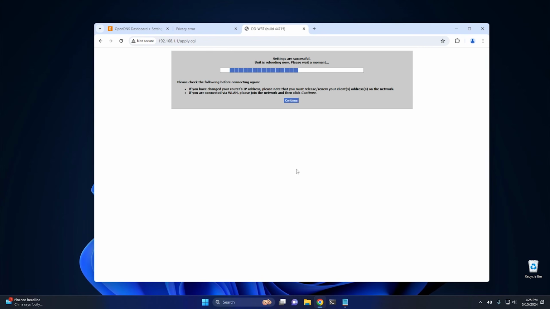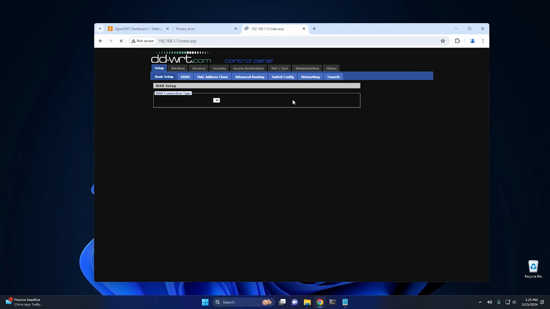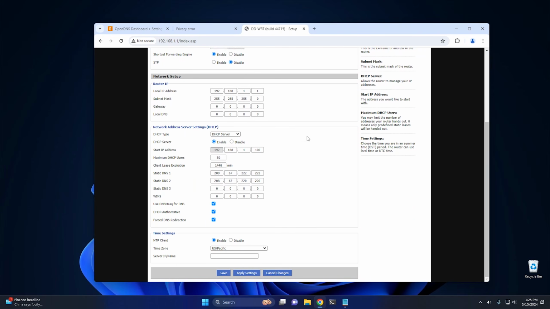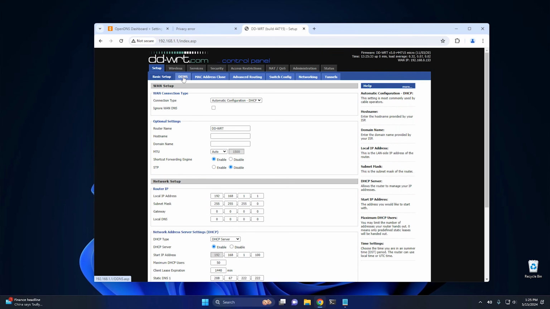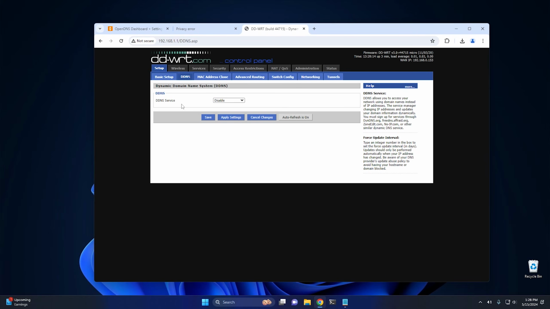Okay, so the router settings are done. We're gonna go ahead and hit continue. And from this point, we're gonna go ahead and verify our entries. They're all correct, and that should be good. Now what we're gonna need to do is now we're gonna need to configure the DDNS. What DDNS is, it's dynamic DNS service. And what this does is it'll update our OpenDNS to let them know what our IP address is.